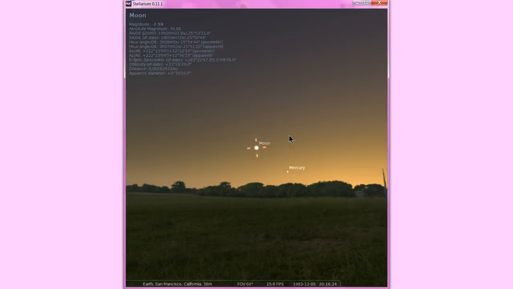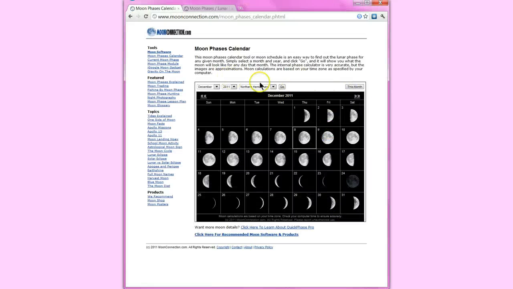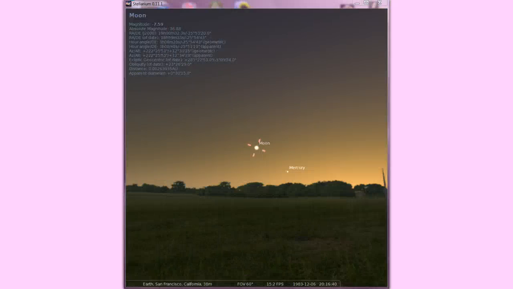Like I said, you can literally run Stellarium at the speed I was using, keep the moon highlighted, have your moon phase calendar ready, okay? You can go to every month, okay?